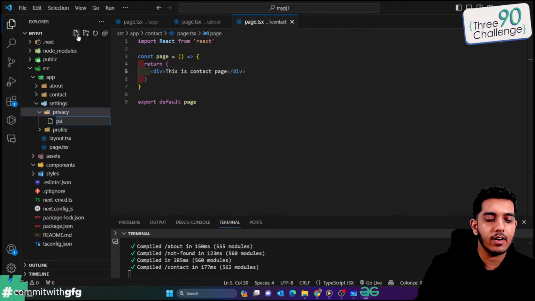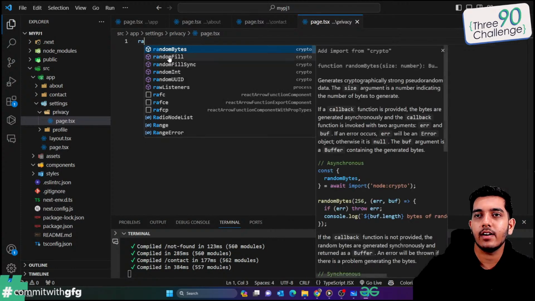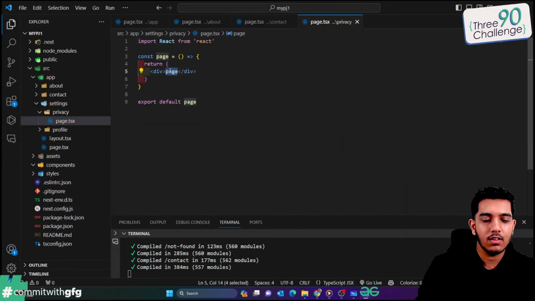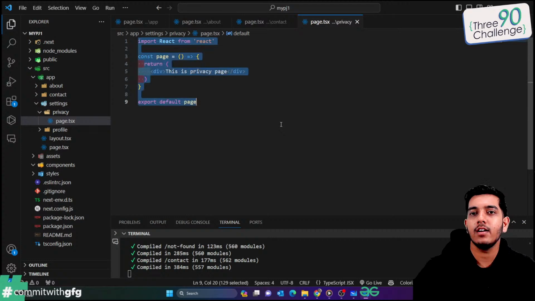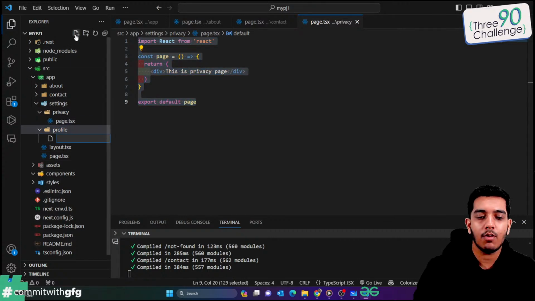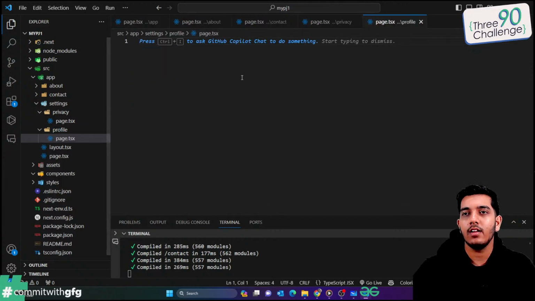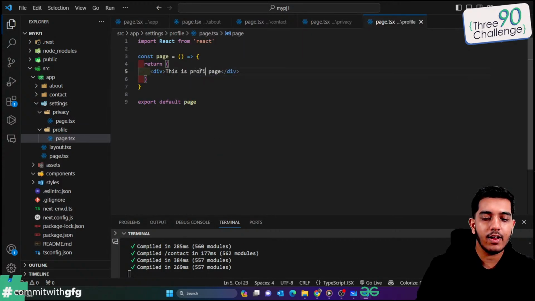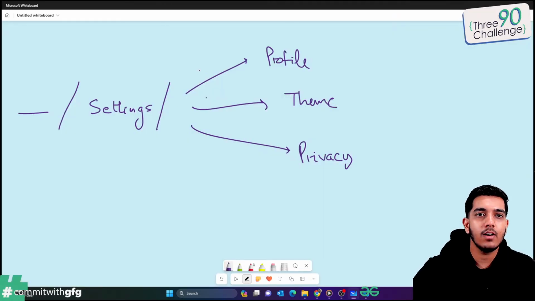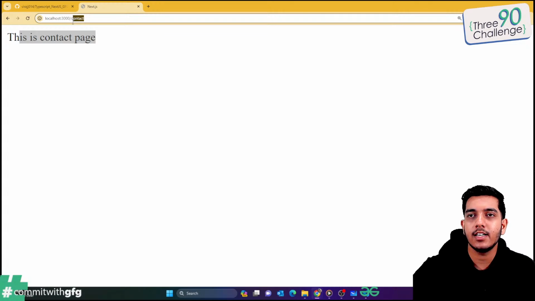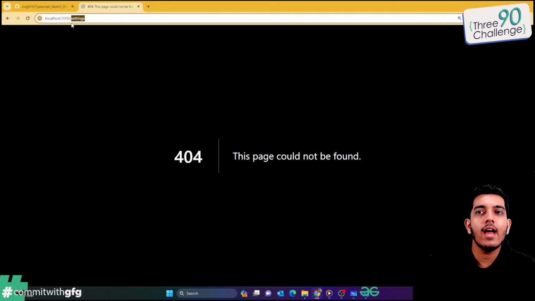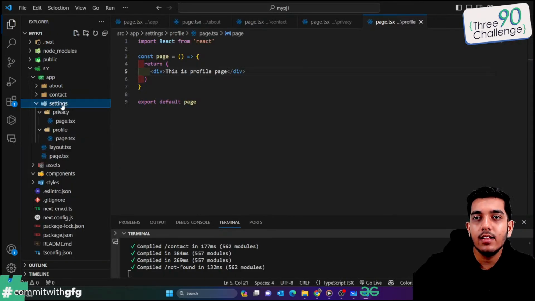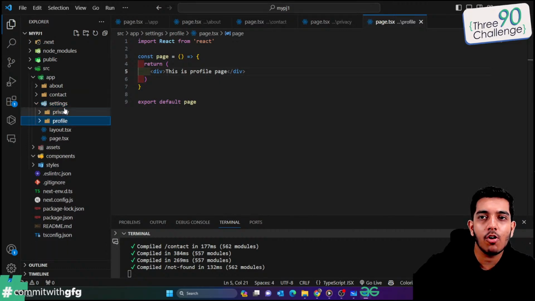Now inside privacy, I'm again going to write page.tsx, write RAFCE, and you can see that this is privacy page. Similarly, inside profile we're going to have page.tsx, and here itself I'm going to say this is profile page. Now one thing you might notice is that if I write settings here, I won't get anything. Why didn't I get anything? Because inside settings we have the privacy route and the profile route, but we don't have a page which represents the settings route itself if I visit it.